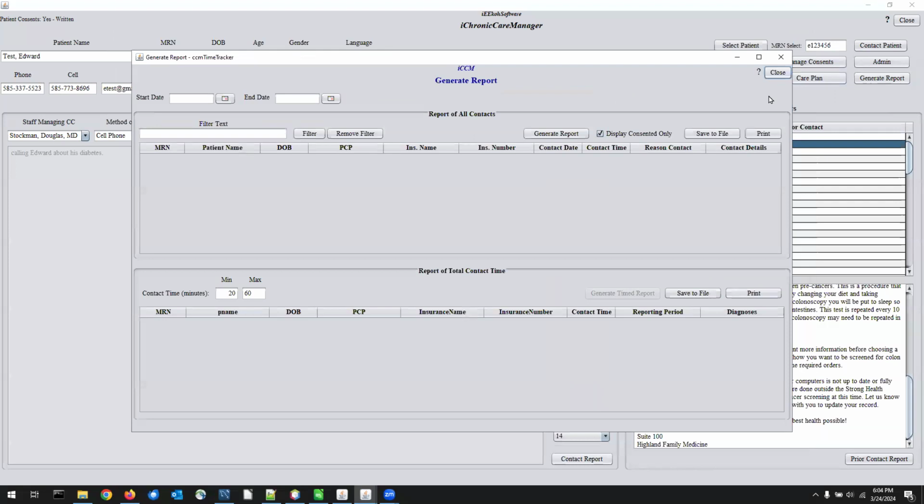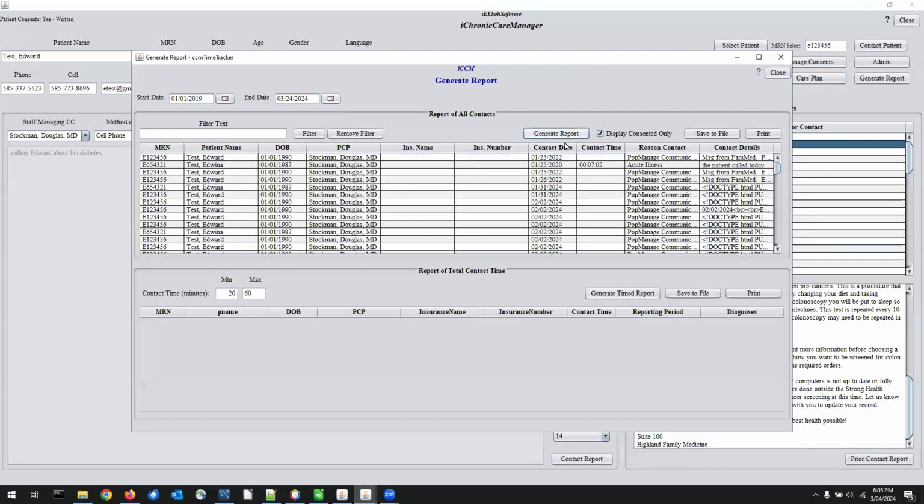Now, at the end of every month, we would basically generate a report that would tell us who we can bill for. Because I haven't done much with Edward lately, let's just include the last few years so we can see the data. Generate the report. This lists all the contacts for all the patients that have occurred in this time frame.